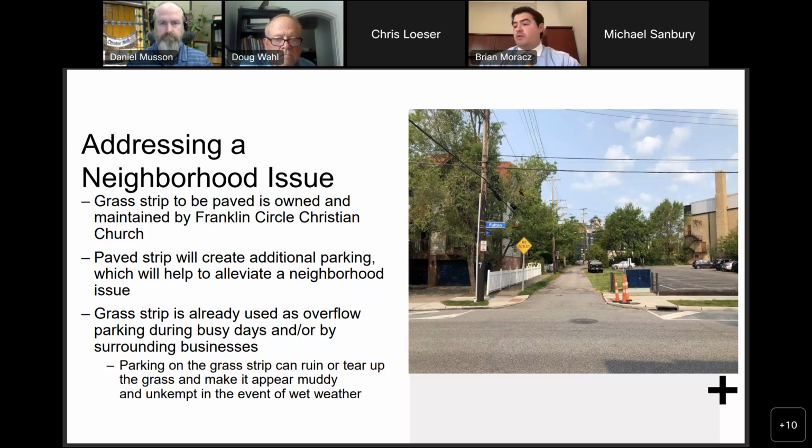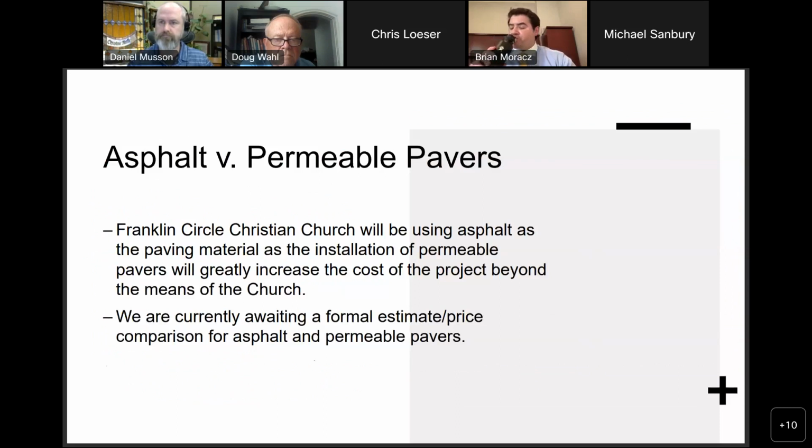If you could please move on to the next slide. So there's been discussion of, I believe, I wasn't here for the meeting at the beginning of January. Someone else was here on our behalf, but it had been mentioned the possibility of introducing permeable pavers. So Franklin Circle Church is going to be using asphalt as the paving material, as the installation of permeable pavers will greatly increase the cost of the project beyond the means of the church.